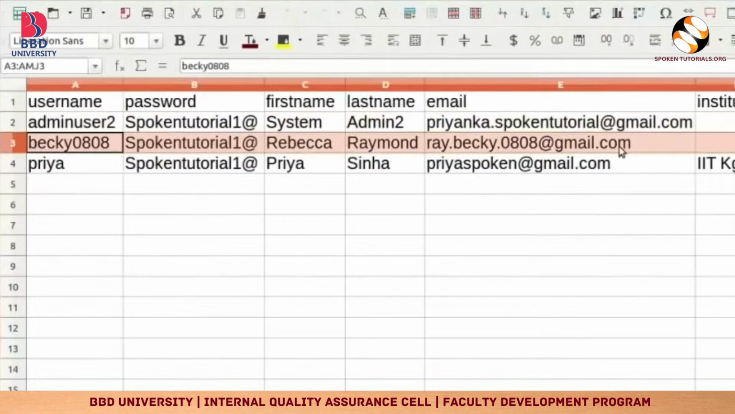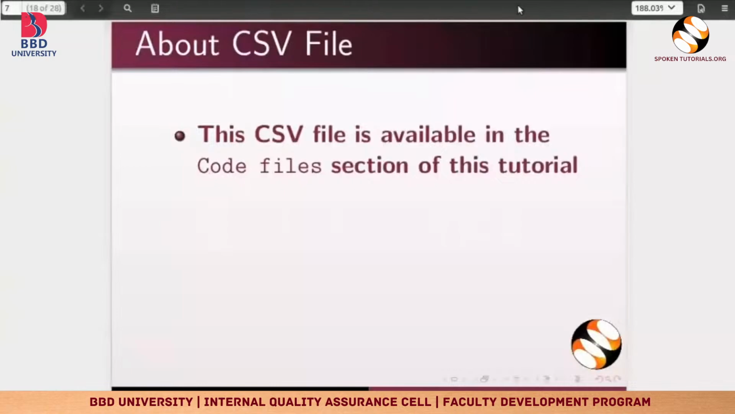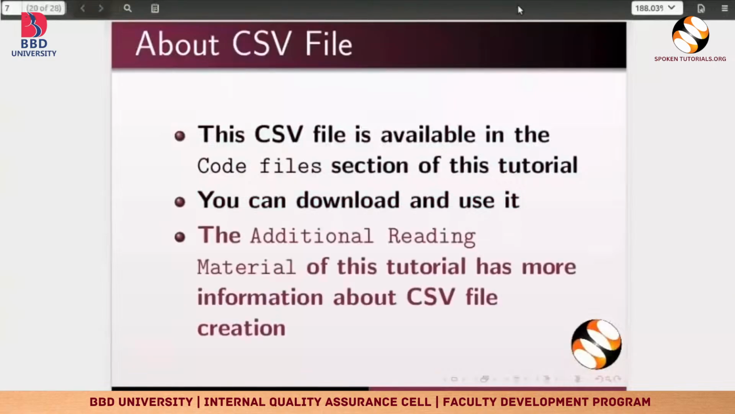Please note, you should input course short name in the course 1 field and role short name in the role 1 field. The role short name for a student is student, and for a teacher is editing teacher. We will have 3 users in this CSV file.